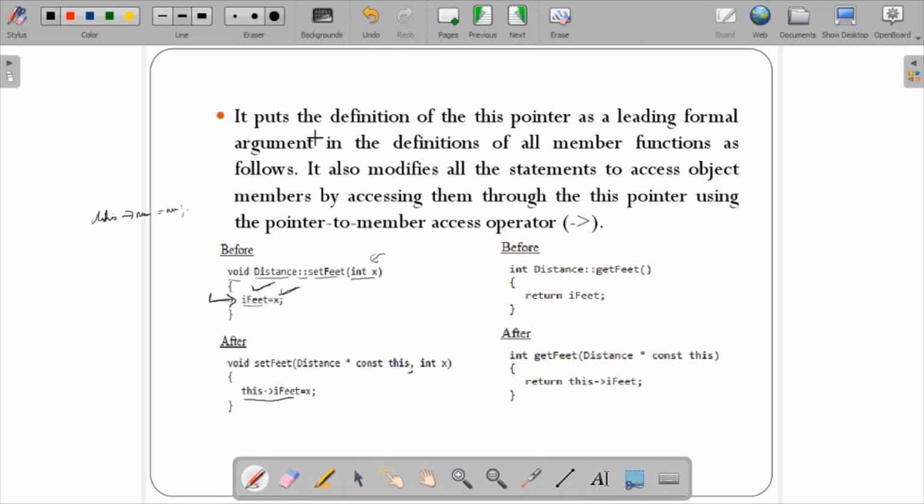So you can see here it puts the definition of the this pointer as a leading formal argument in the definition of all member functions. Again, with void Distance int x, you should mention whatever argument you passed in the declaration. So here Distance star constant, the same you're going to pass here. For which one is the Distance star constant? For this. So this Distance star constant, this comma int x, this arrow I feet is equal to x. This is what actually happens behind the implementation. So it puts the definition of the this pointer as a leading formal argument in the definition as follows.